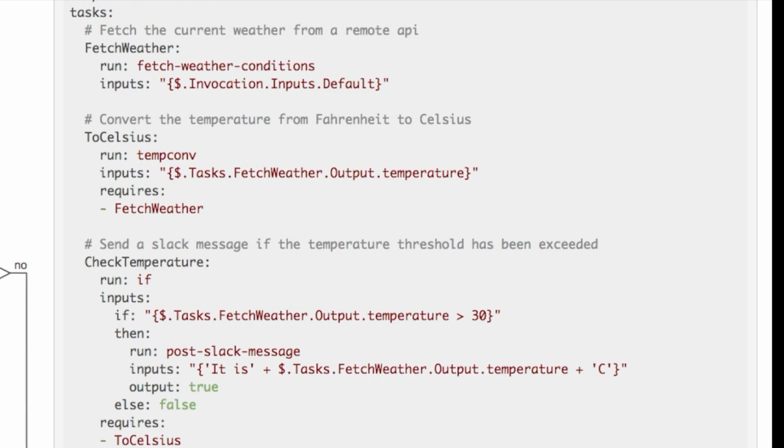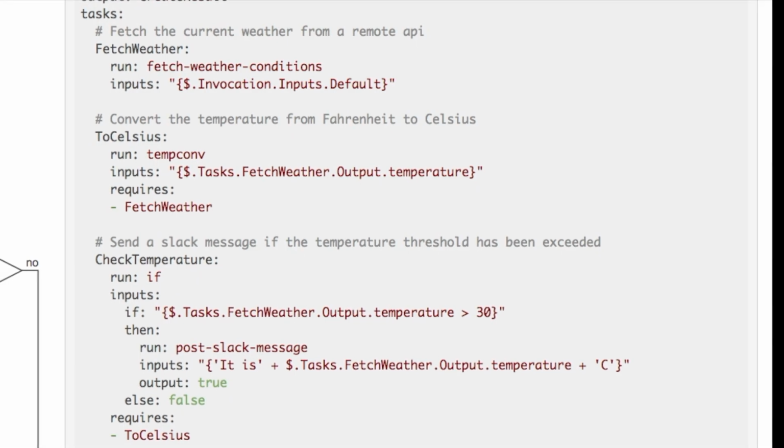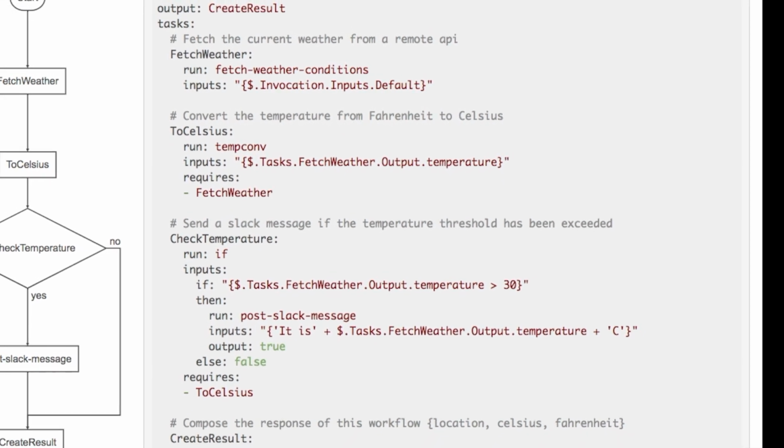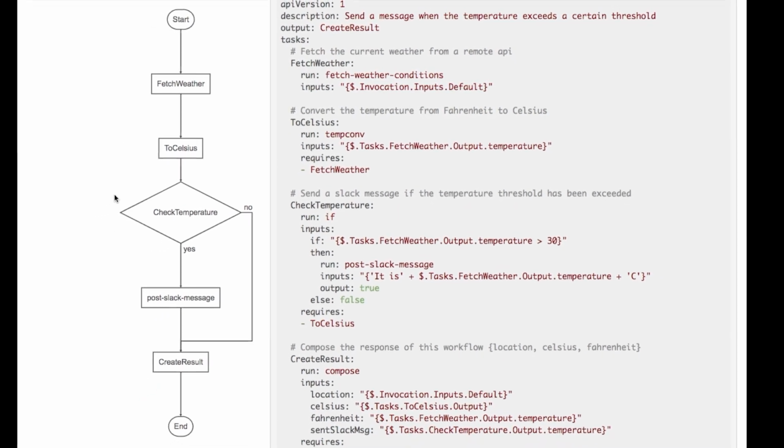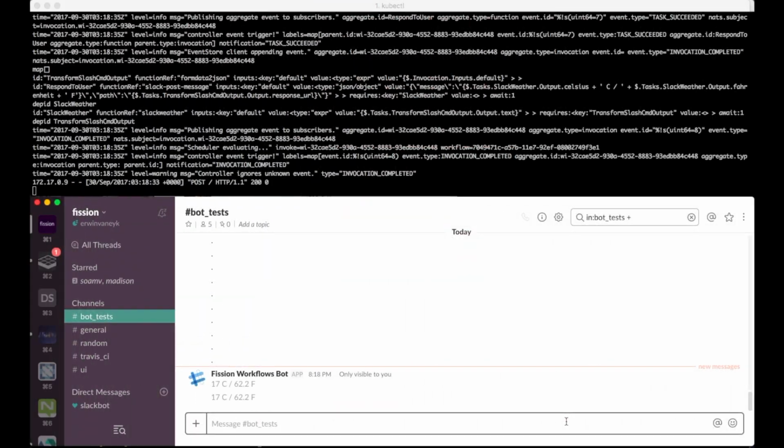In order to get the temperature, we need to be sure that the weather task has actually completed before this task. You can specify dependencies by simply adding the task ID to the requires field. Fission Workflows will execute the task once all its dependencies have completed. The overall workflow is completed once all tasks have completed. It will return the output of the task specified in the output field at the top of the definition. Let's run the workflow.